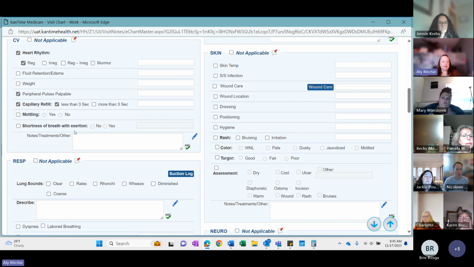Shortness of breath with exertion, we'd want to note if it's yes, but if no, then we'll just say no. And to some point, everybody has shortness of breath upon exertion, but if it's abnormal, again, we'd want to know and have a note taken.